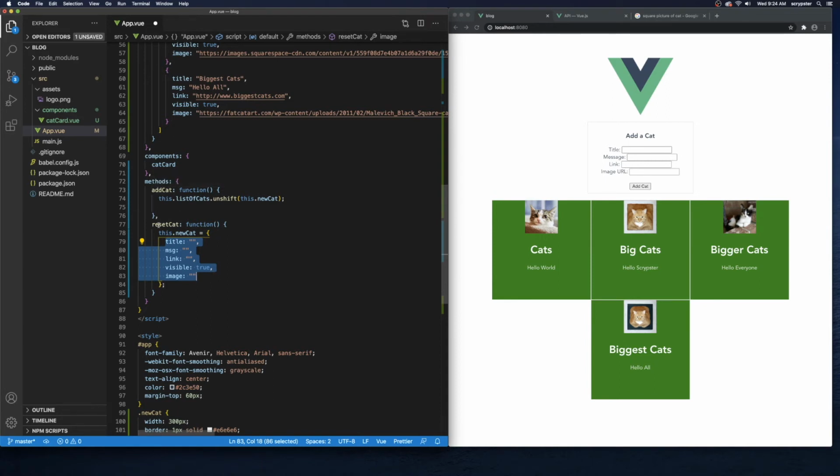So in order to fire this function off, after we grab our list of cats and we add the new cat to the beginning of the list, let's go ahead and fire off this method right here of reset cat. So we should just be able to say this.resetCat. All right, let's give it a whirl.